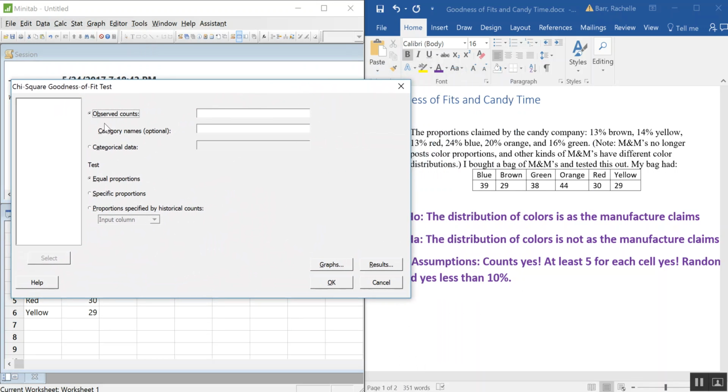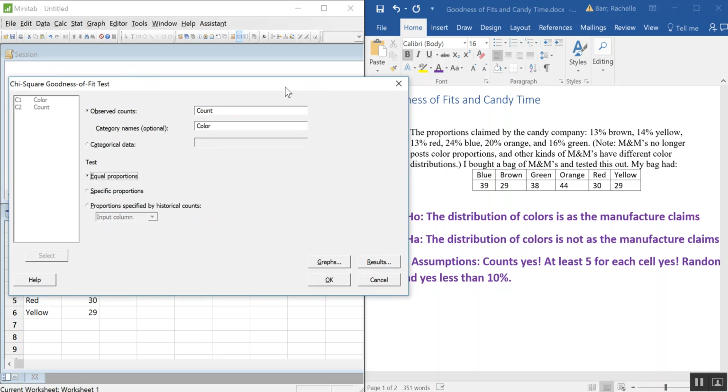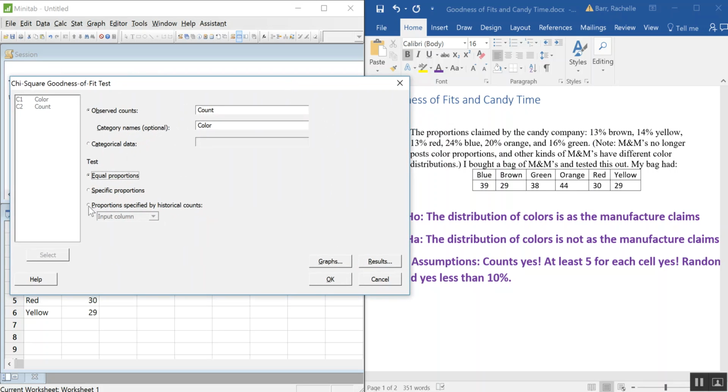So the first thing I want to do is put in my observed count. This is coming off of my sample, which I labeled count, and then my category names, which are the colors. And I want that because down here in this radial button option, there's the option to put in specific proportions, equal proportions, and then proportions specified by historical counts. That's the one I want. And I'm going to input the constants myself.